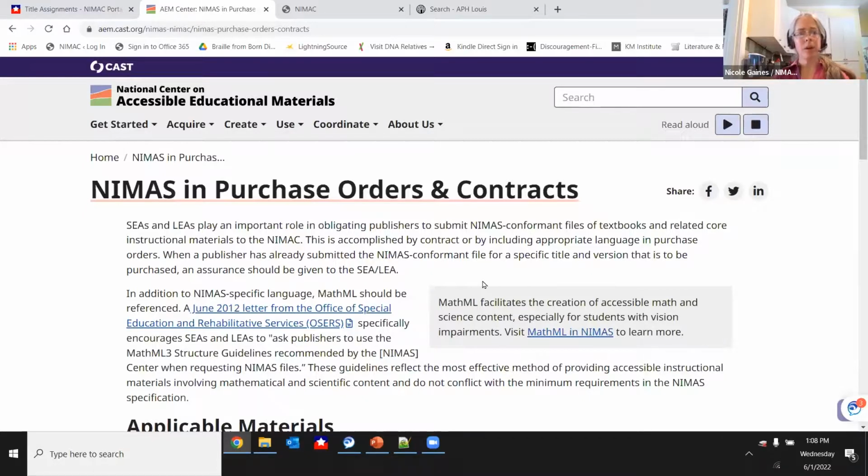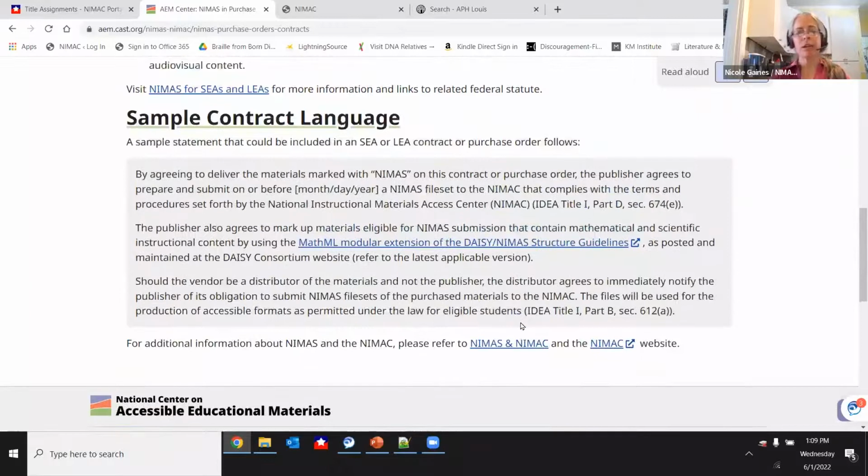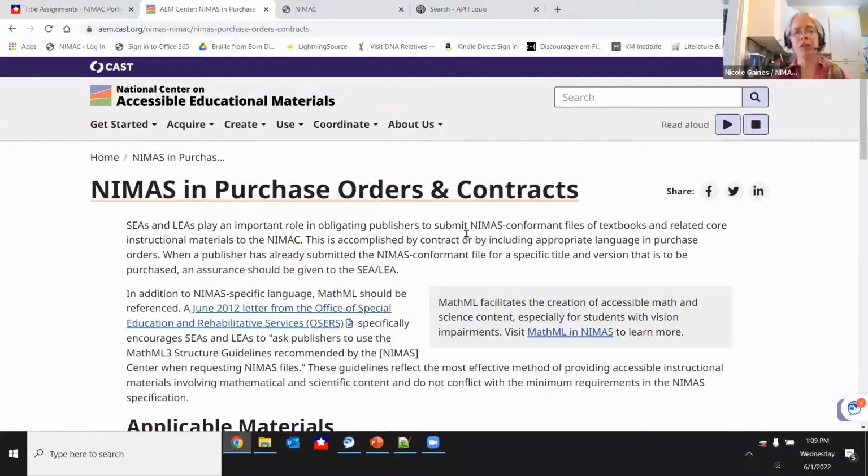Their website address is aem.cast.org, and you can find links there to a range of different resources for states and districts, including sample purchase order and contract language. So you can literally copy and paste this language from this website into your documents to ensure that you are requiring NIMAS when you purchase new materials. So I just encourage you to take a look at this.